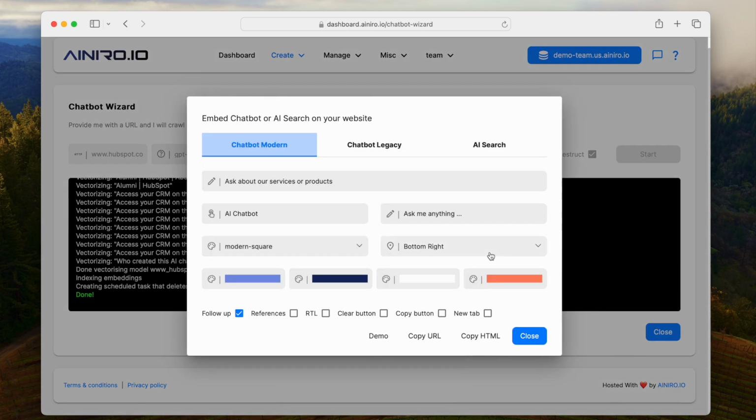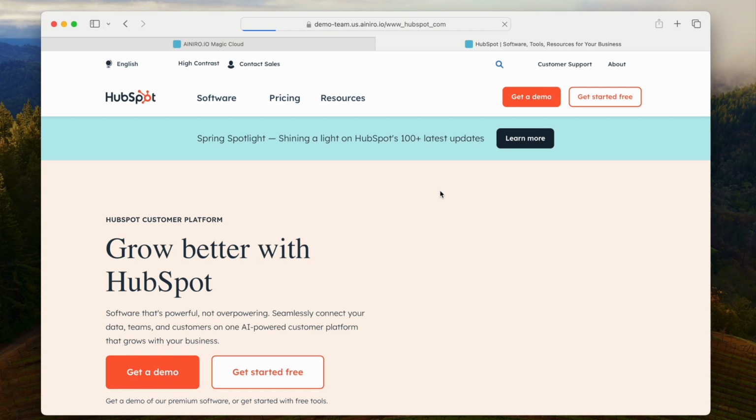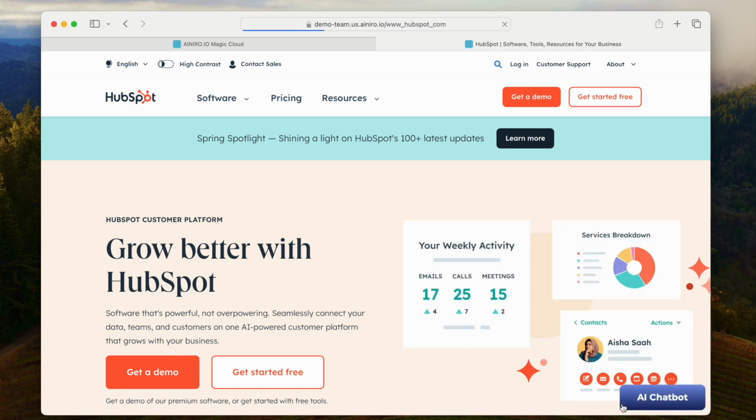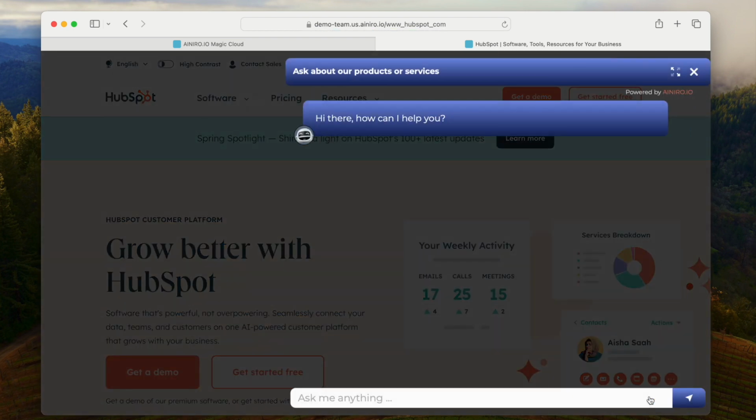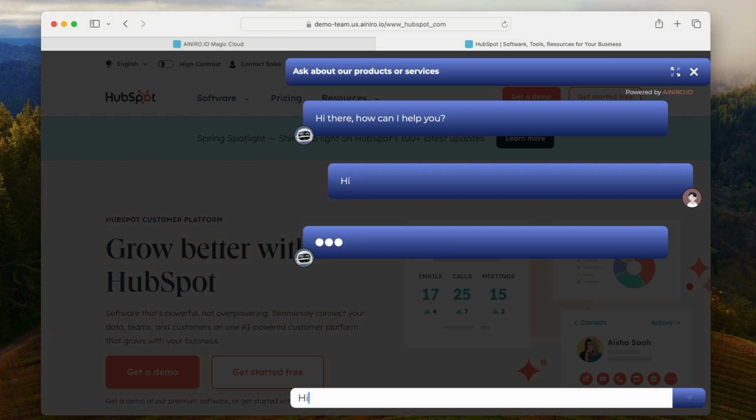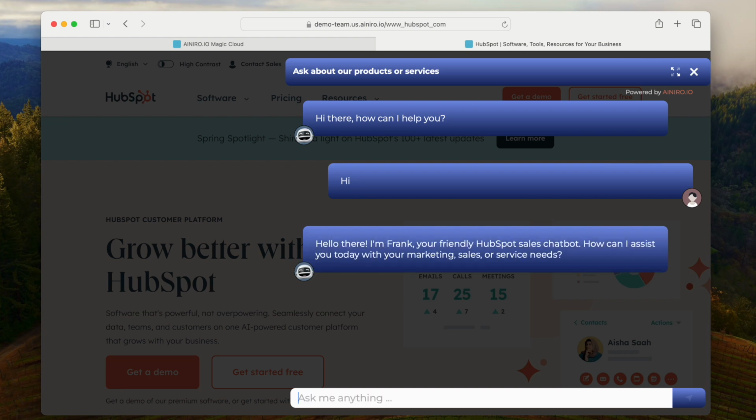So now the chatbot is done. But before we look at the system message, let's try it out. So I'm going to click the demo link here, which brings me to a demo site where I can try out this chatbot. So now let me pretend that I am a lead, a prospect at HubSpot.com looking for a CRM. Hi. And notice how the sales conversation is driven forward.